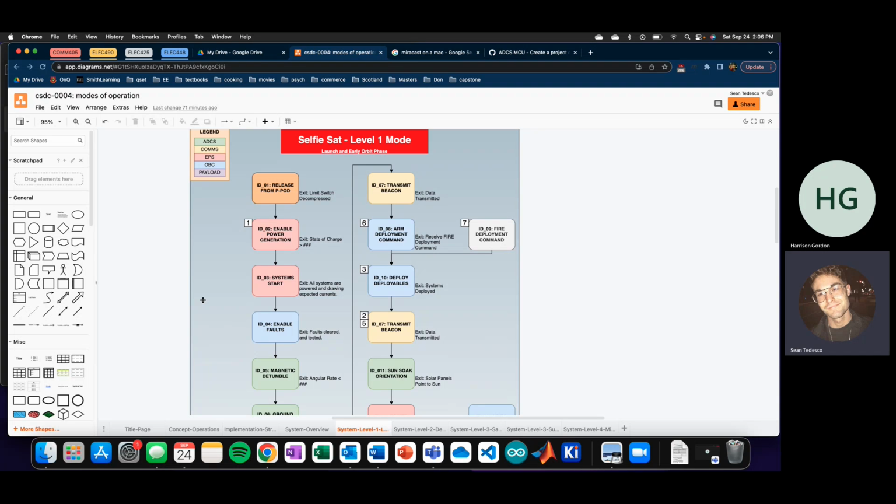And then maybe the OBC sends a handshake signal out to all the different boards to see if it can communicate with each one. So it should be triggered by EPS probably. Yeah, as soon as it's powered on.